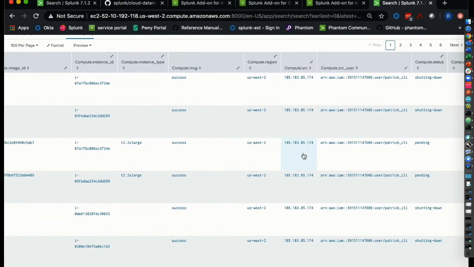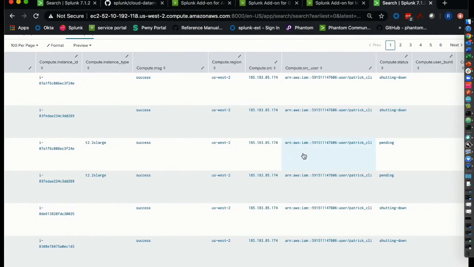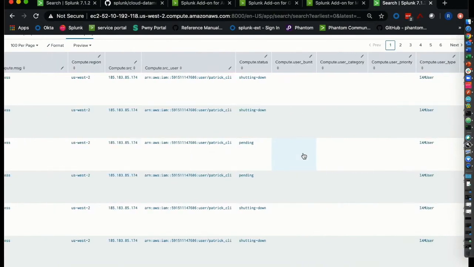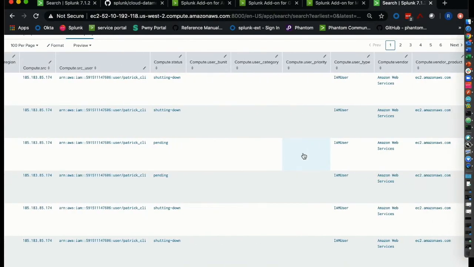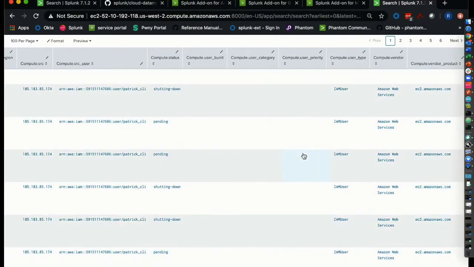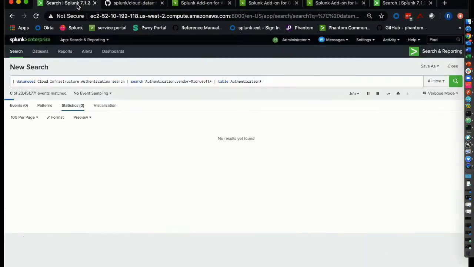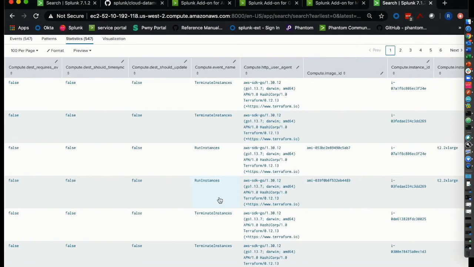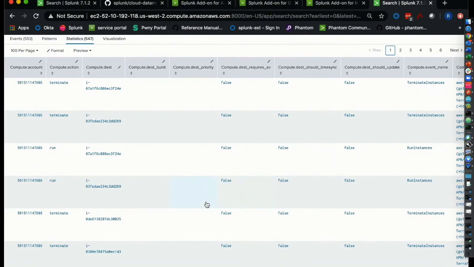As you can see there, we are looking at AWS, what's called ARN, which is the actual account. The status of such request, the user type, the compute vendor, obviously Amazon Web Services. So let's take another look at some of the other data that we can get.